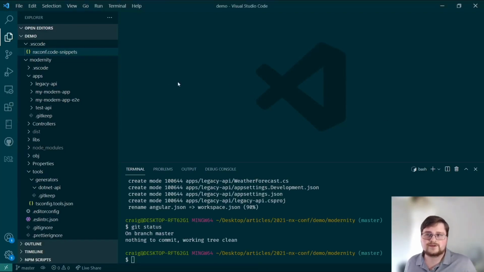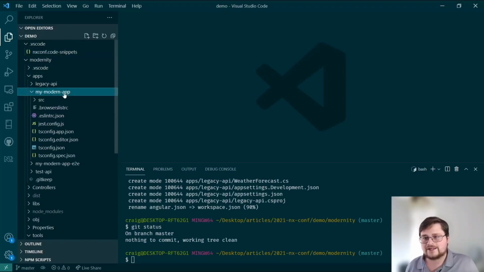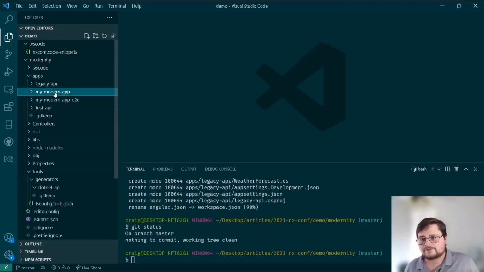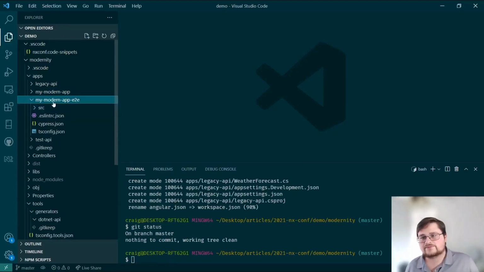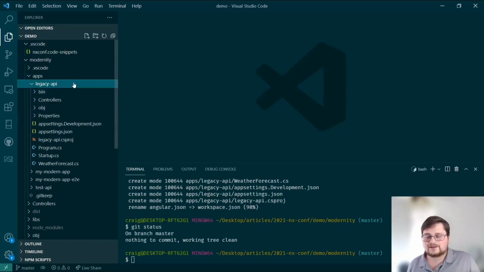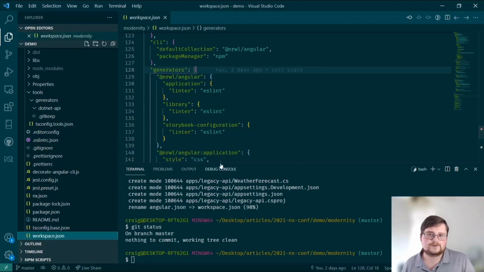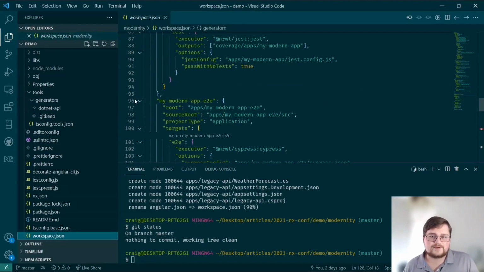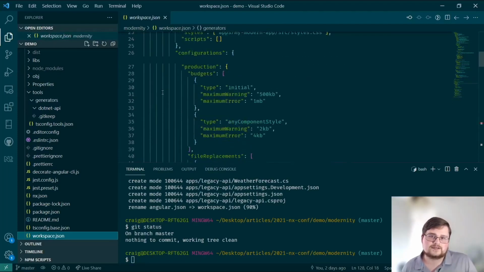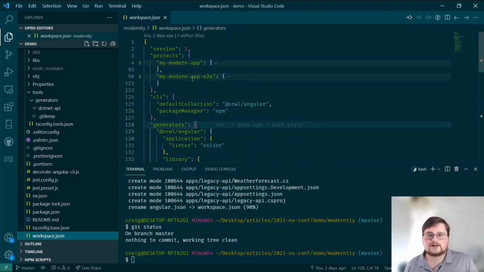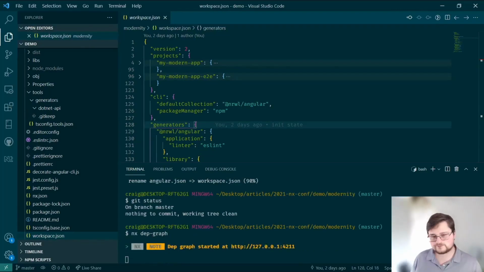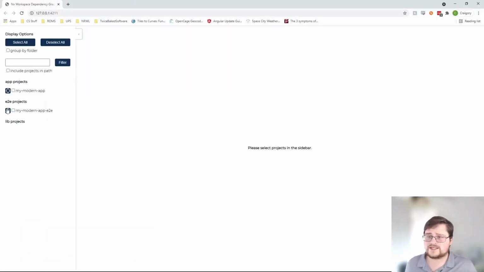Okay, so here we have an NX workspace that contains an Angular app and its Cypress tests, as well as a C# API. However, when we look at our workspace.json file here, we can see that currently we only have the Cypress tests and the Angular app set up. So if we were to run an nx graph, for example, we can see that NX only knows about the one application and its end-to-end test. It doesn't know about that C# API right now.